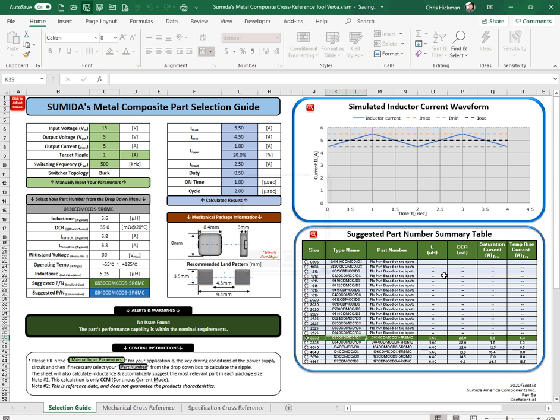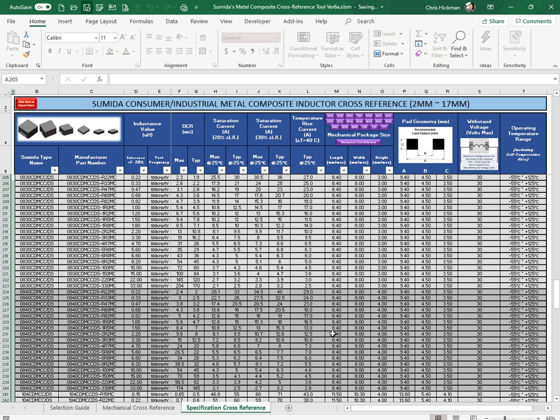It is also possible to hyperlink to the parametric specifications in the Specification Cross-Reference tab by clicking one time on the desired type name in the table. The file will then jump to the specification table in the Specification Cross-Reference tab, pre-sorted for the family type you've selected. To move back, just reselect the Selection Guide tab.